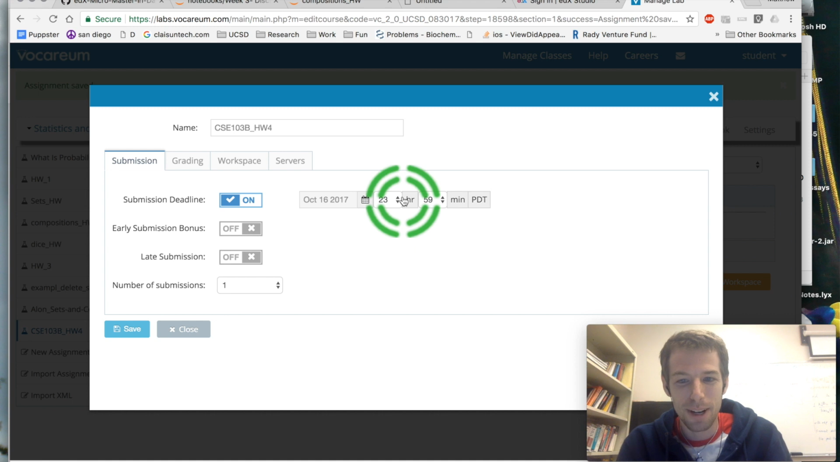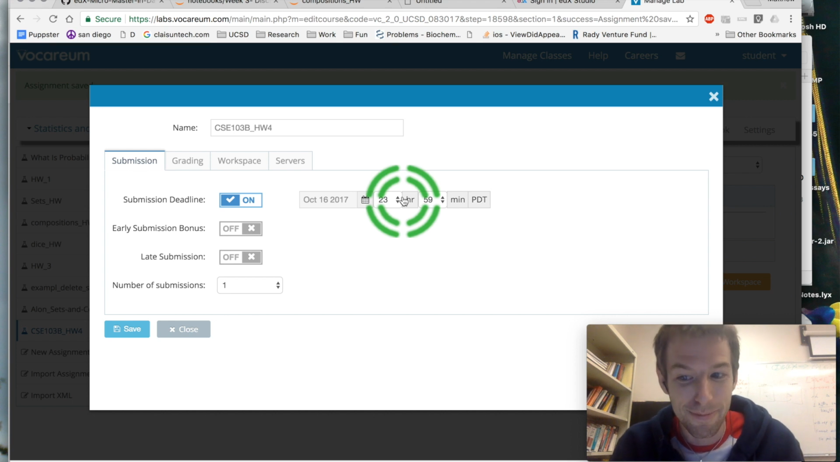The edX interface actually uses UTC time. So when you're setting these times for when the homework is due, make sure you're aware of which time zone you're setting the times in. You'll see the edX interface and see what I mean later. It does get confusing though, so watch out for that.